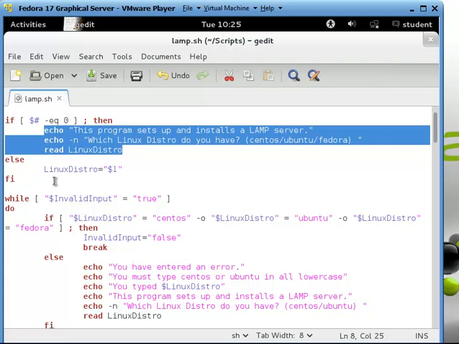In which case we say else here, Linux distro equals in quotes $1, which would be the first parameter being passed in for the program. So this would be like lamp.sh space Fedora. That space Fedora is the first option. Whereas if you're doing your move command, your copy command, that'd be $1 for the first one, $2 for the second one, so on and so forth for each option going on down.